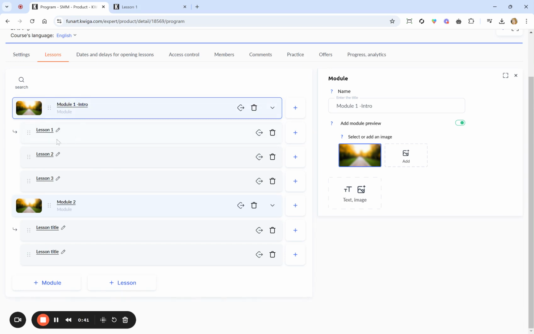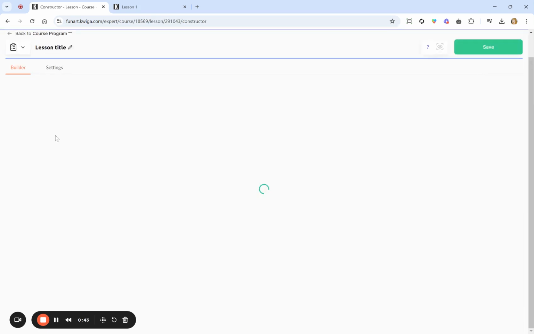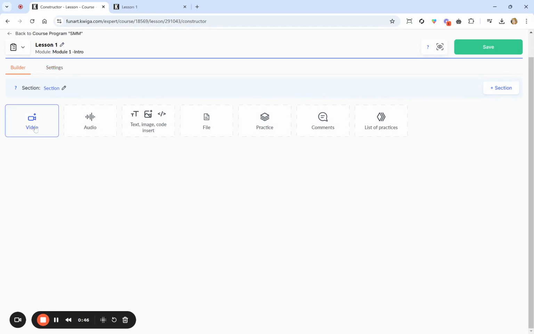To add content to the lesson, click on the lesson name, and you can add video, audio file, text, images, codes, built-in other pages from other services such as Canva, Google Drive, or Quizlet, Wordwall, or many others. You can add file and you can add certain additional blocks that will be covered in additional videos.